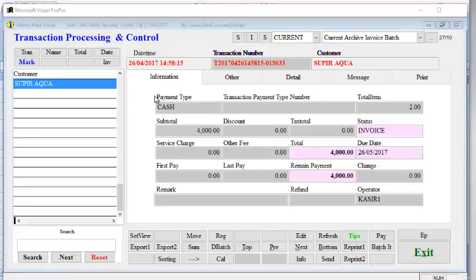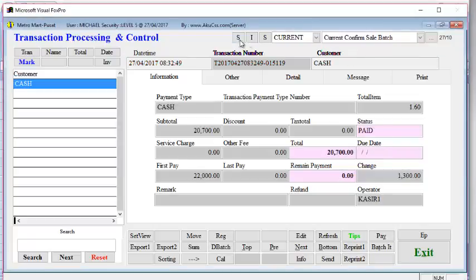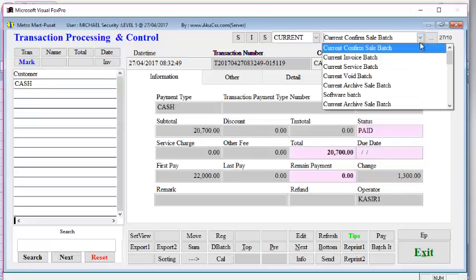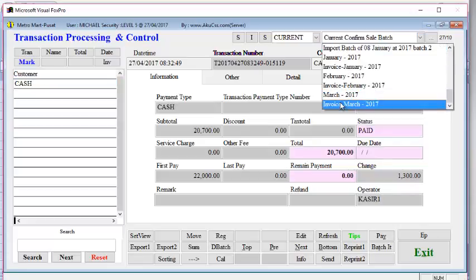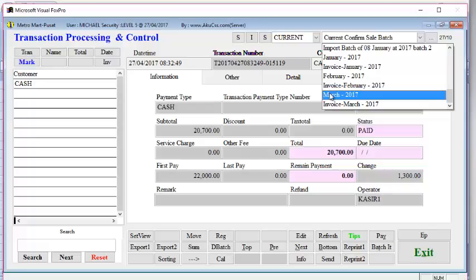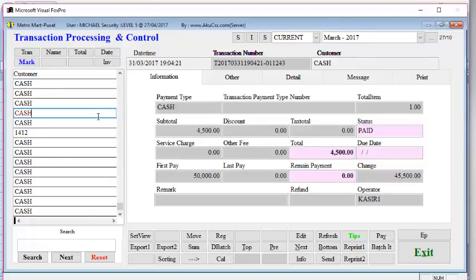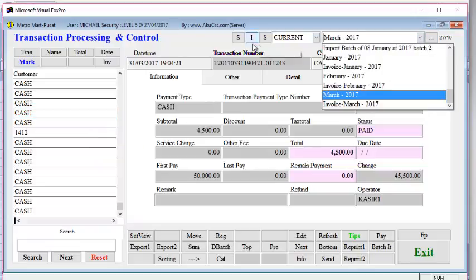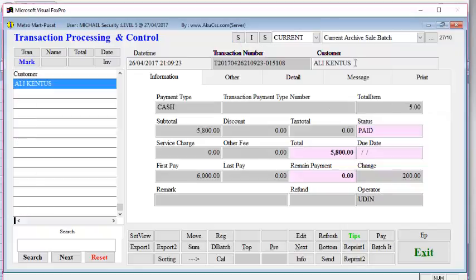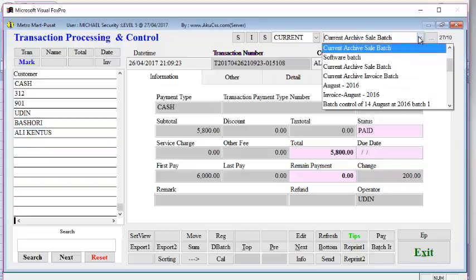Now if we want to read transactions before the current month, meaning before April, we come to here and select below. Okay, there's a March 2017 transaction batch. This batch is automatically created when we move to a new month. When the system moves to a new month calendar, all the transactions in the current ASIP batch are gathered together and copied to the month. Something like this.